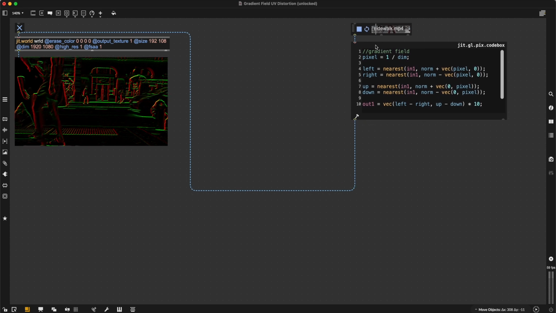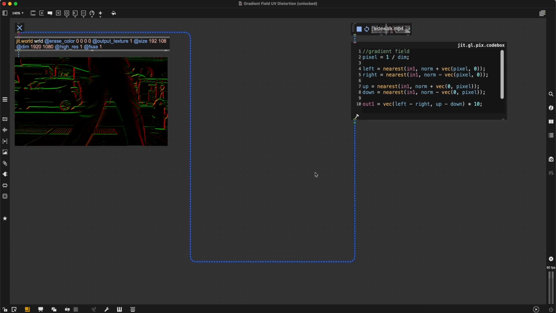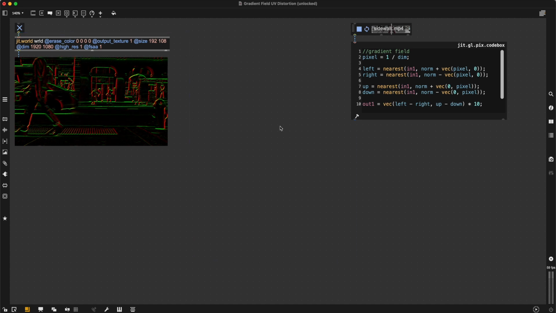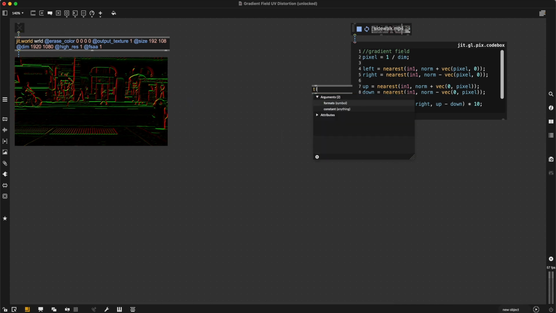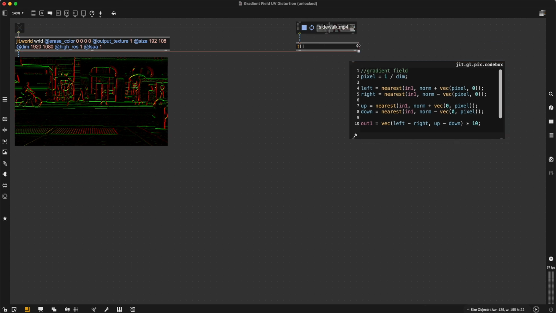I will put this here, and now we can use this to displace the texture. To do this, I will use a trigger list object, so I can send this texture to 2 different destinations.